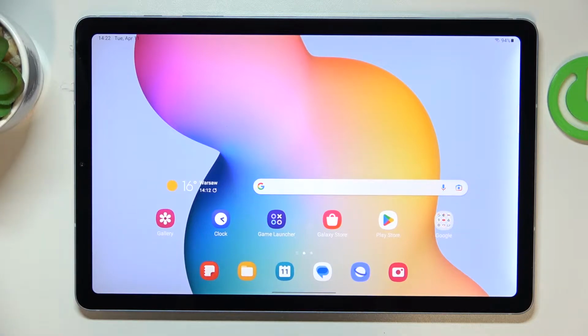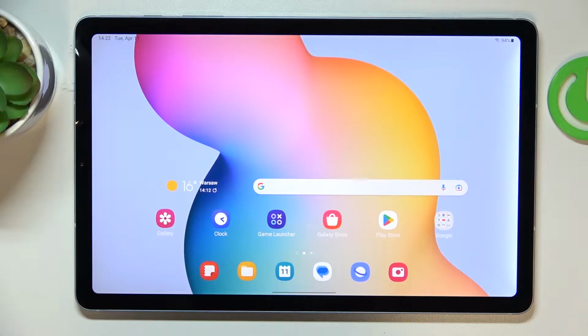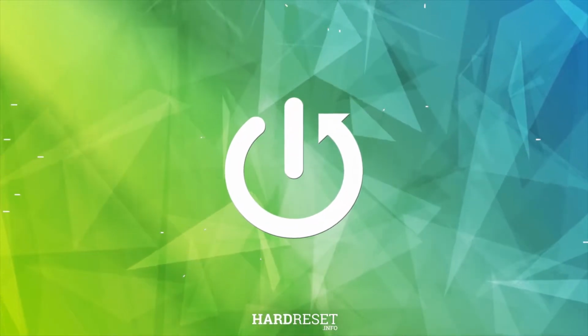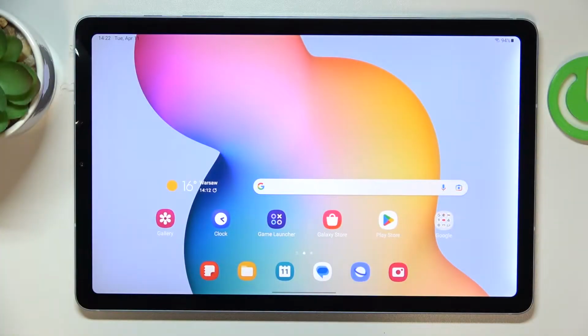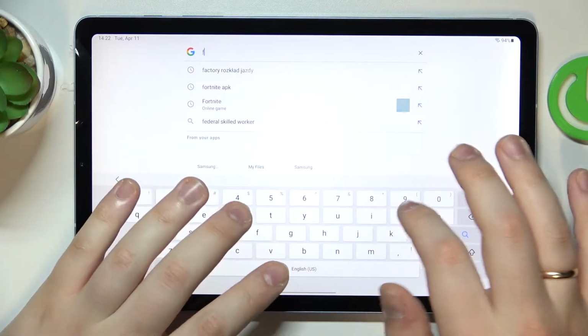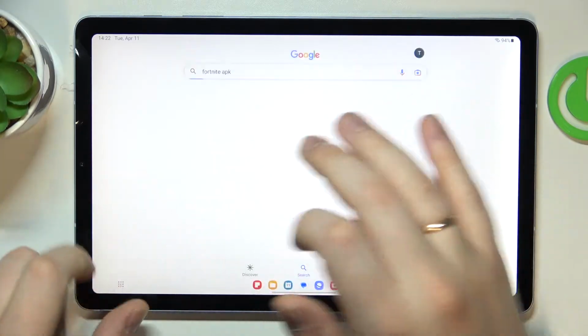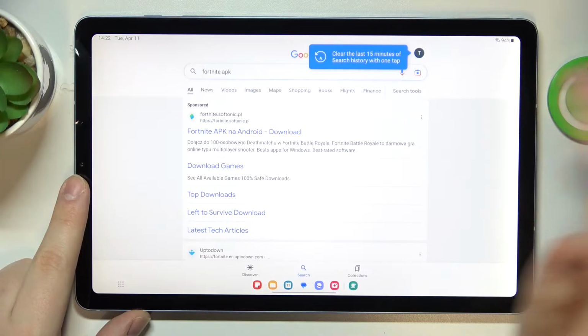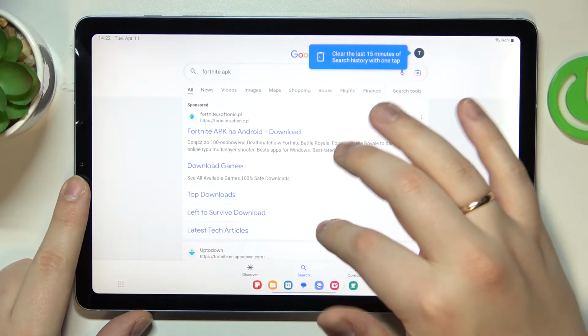This is Samsung Galaxy Tab S6 Lite, and today I will show how you can download and install the Fortnite game on it. So to begin with, launch the Google search bar or any other search engine, the one that you prefer. Then type in the Fortnite APK query.